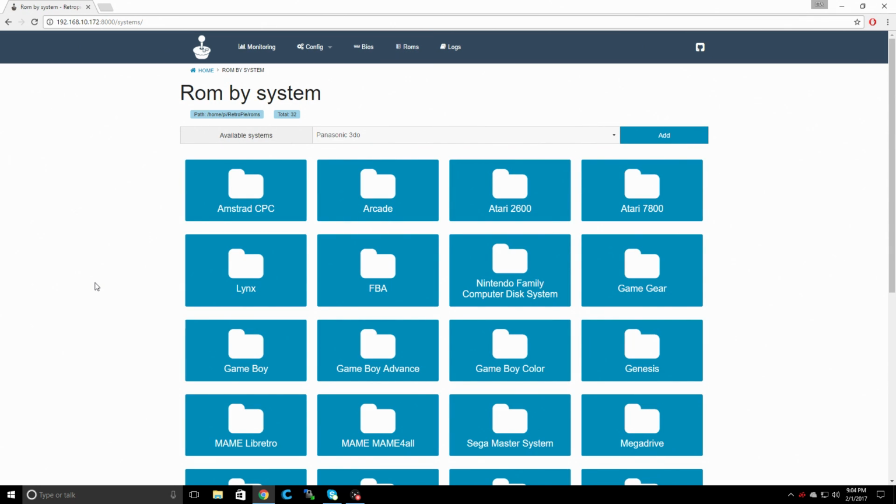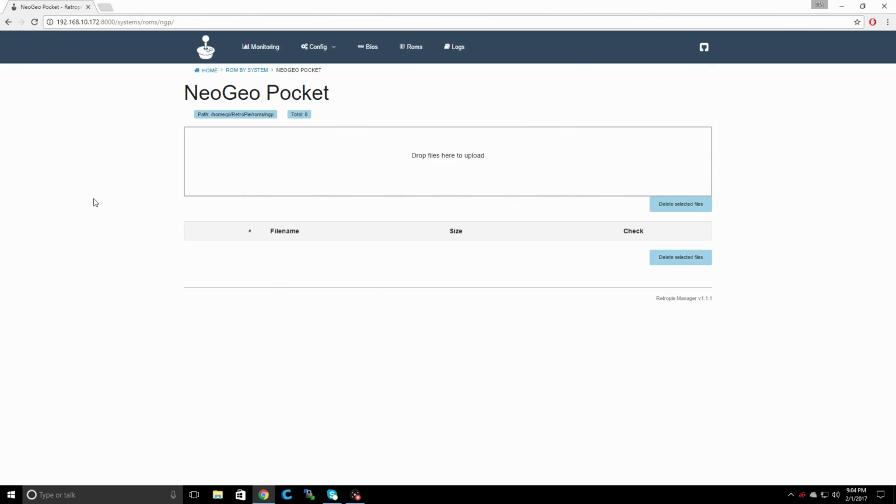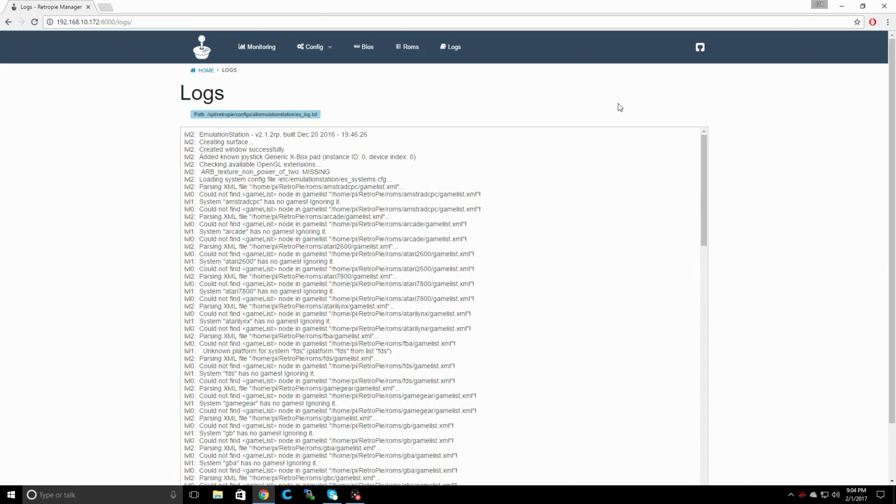We can add ROMs right here. We have a list of all of our emulators that are installed right now. Just go into Neo Geo Pocket. We can drop our files right here. You can also delete selected files. Logs.